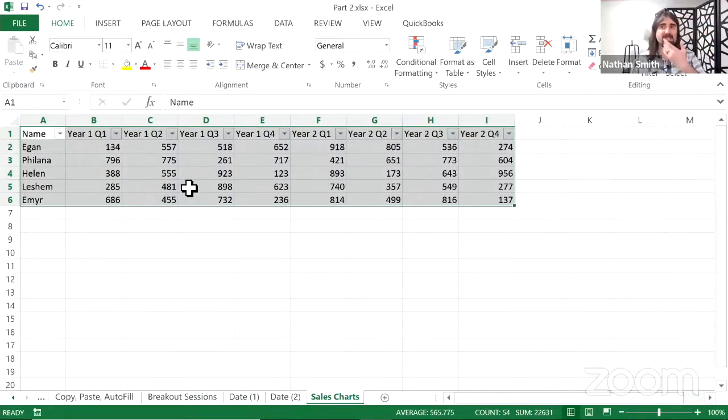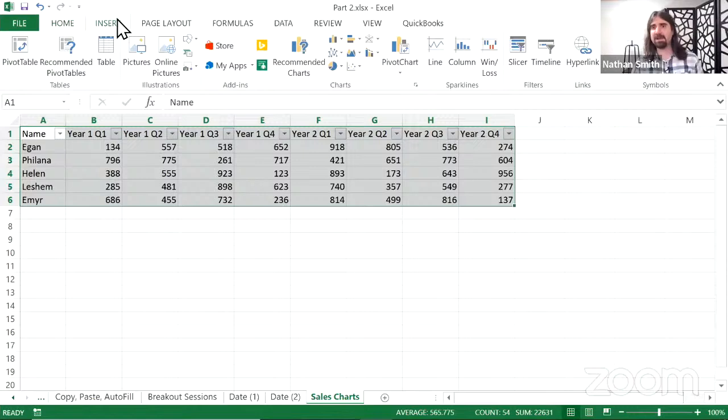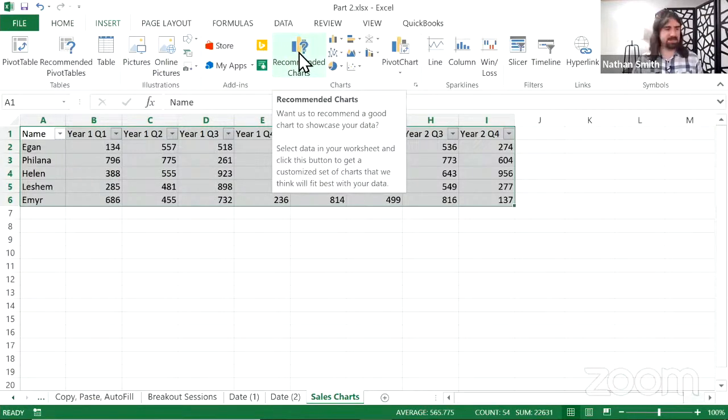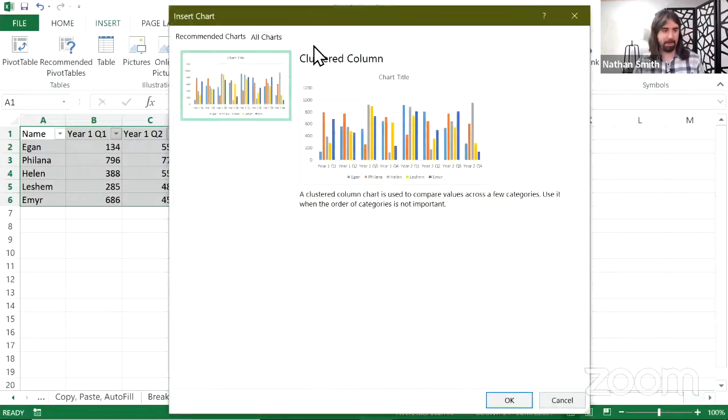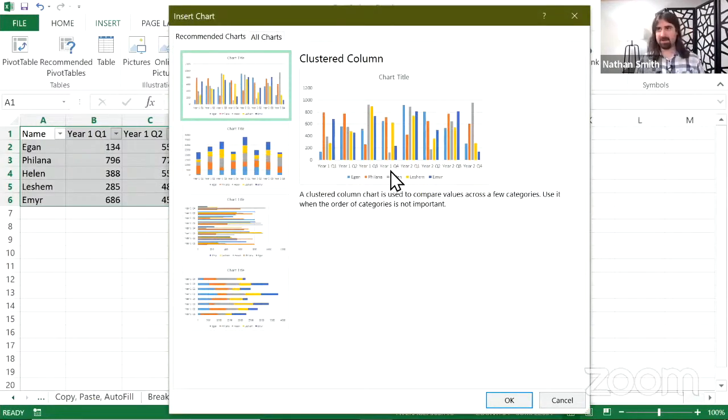Then what we're going to do is come up to the top, click on our Insert tab, and click Recommended Charts. And when I click on that, it's going to give me this situation right here.